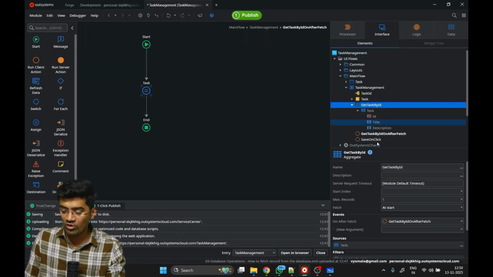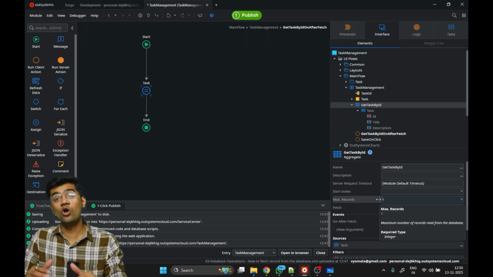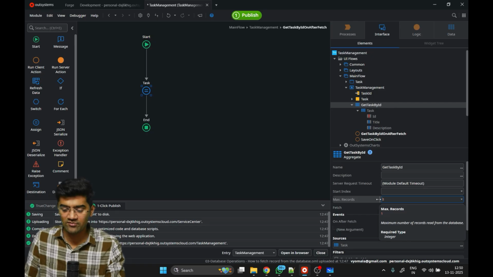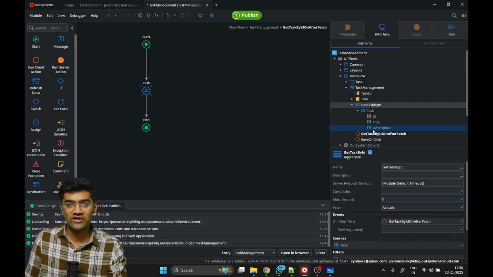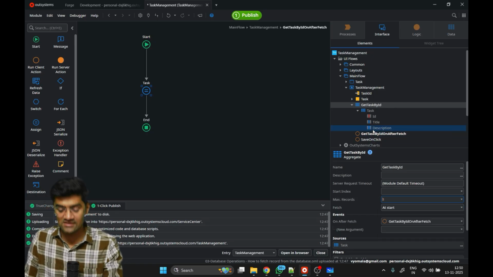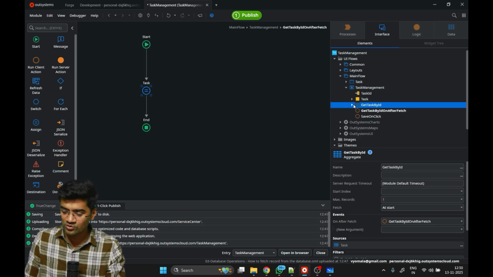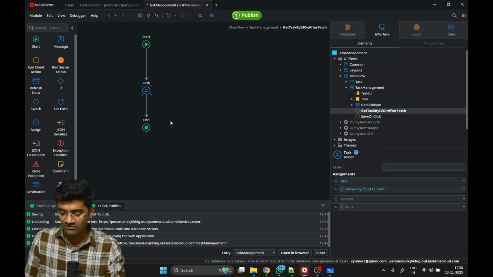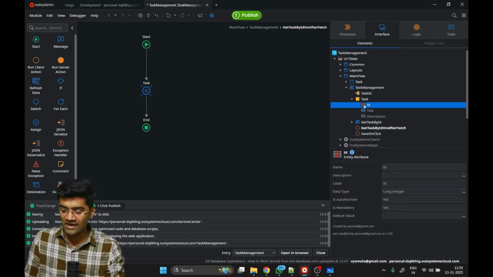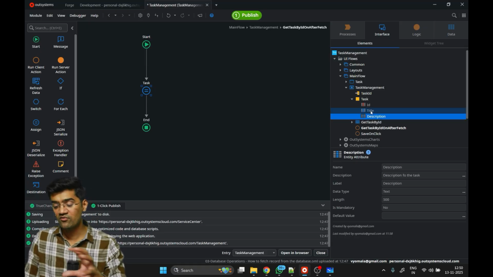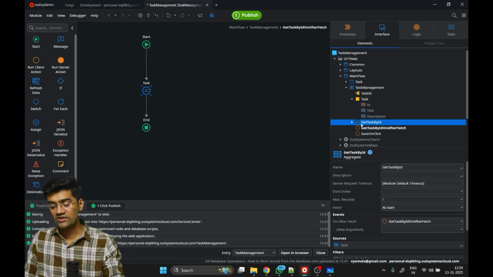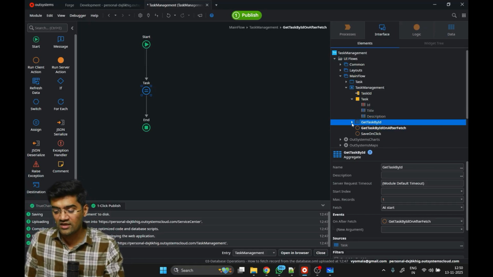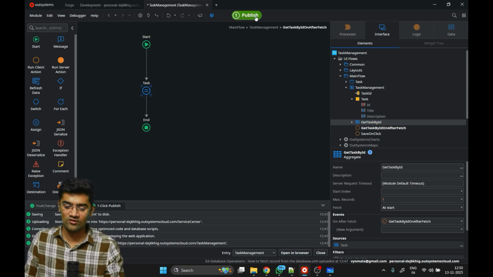However, it will only give one record, but that record will be in the form of a list, right? Because this is a default property of aggregate. It provides a list as an output. So as soon as it fetches a record, it will call the get task by ID, and it will assign the current record to the task. Now this task.id, title and description, everything will be bound with the current record of get task by ID. Now let's publish and see.